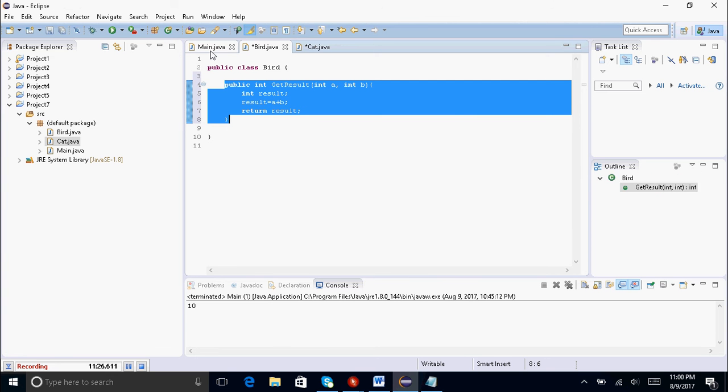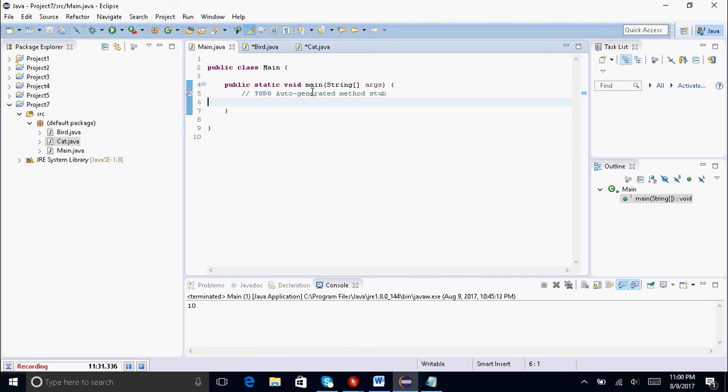polymorphism. So let me create an object in the main class under the main method. Okay, so I have created one object using the cat data type and cat constructor. Now I will be using that method. So now I am using this method.